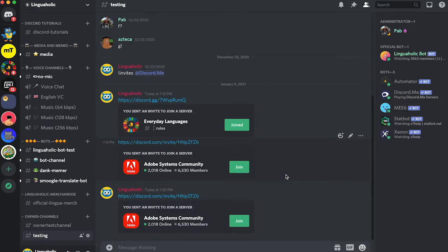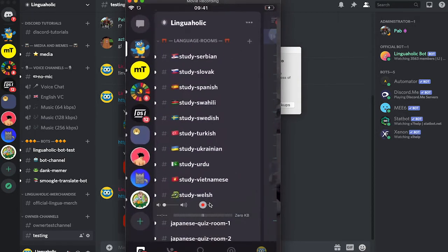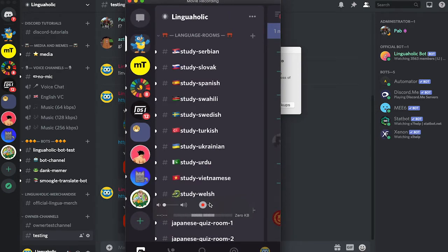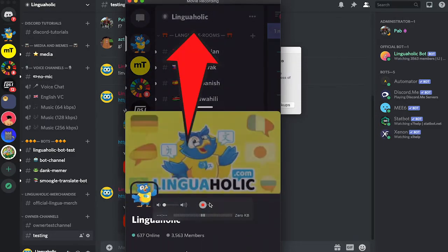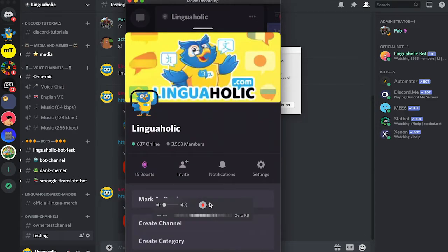Now, if you're on a mobile phone, things are actually a little bit easier. Okay, on a mobile phone, simply open up your Discord app. And then all that is left for you to do is simply click here on the name of the server, which in our case is my server Linguaholic. I will just tap on that, and then I'll just scroll down a little bit, and you will see that the member count just pops up there.